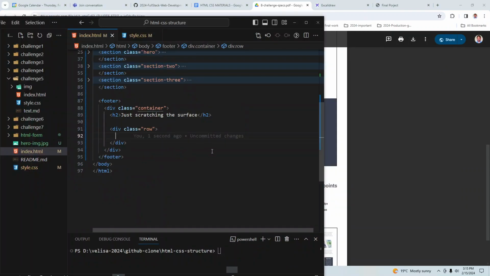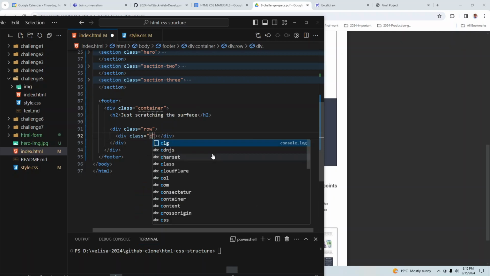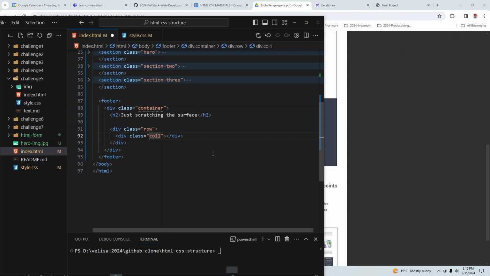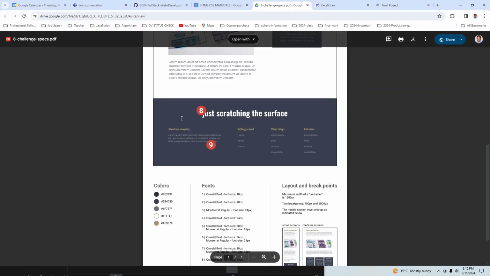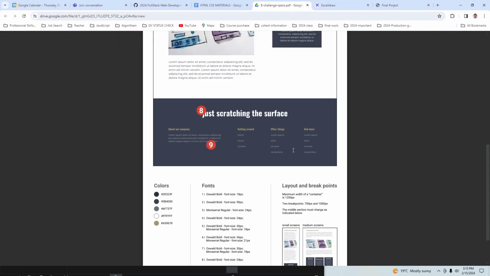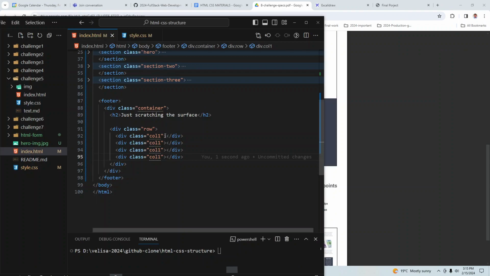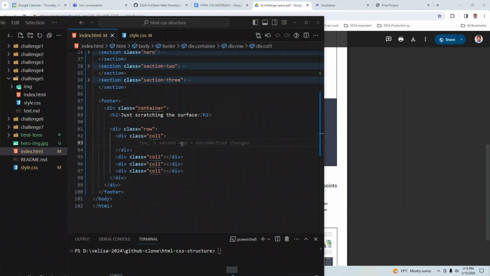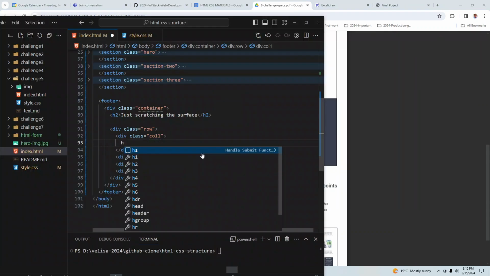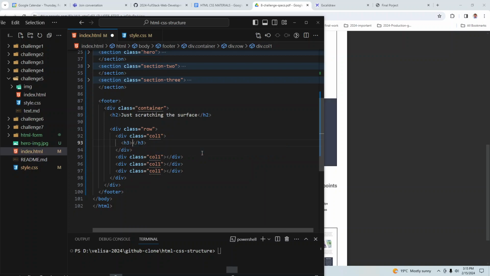So I think a div with class, let's call it col 1, for time, 1 2 3 4, right? Now here you're going to have "About our company", so that is heading 3.